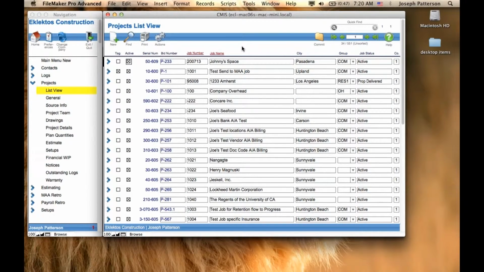So this is our list view. We have the serial number, which is obviously a versionized serial number, like all our serial numbers, so we can actually see what version of CMIS this record was created in. So if you look here, this is 609. This record was created in version 609, and this is 600. This record was created in version 600.